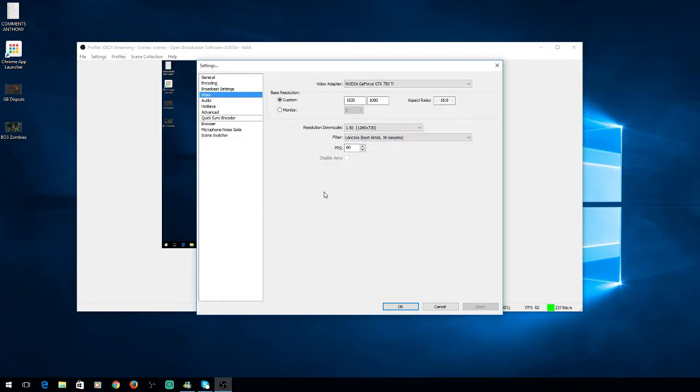Now to get to the more juicy things. For video, you want to choose your computer's graphics card. So I have my GTX 750 Ti. Base resolution, you want to match this to the resolution of your Elgato that you're outputting on. To do this, you can go into your game capture software and look at the settings you set up there. So mine's 1080p, so I'm going to keep it at 1080p. I downscale to 1280 by 720. This is for two reasons.